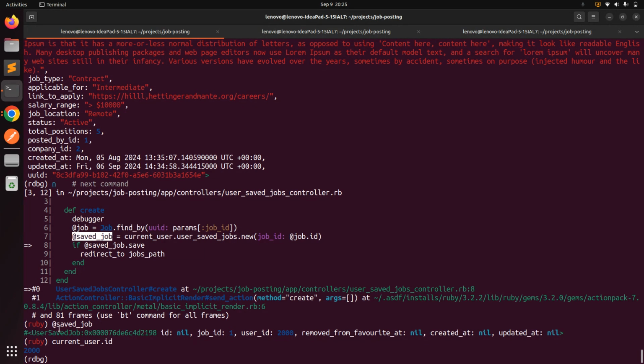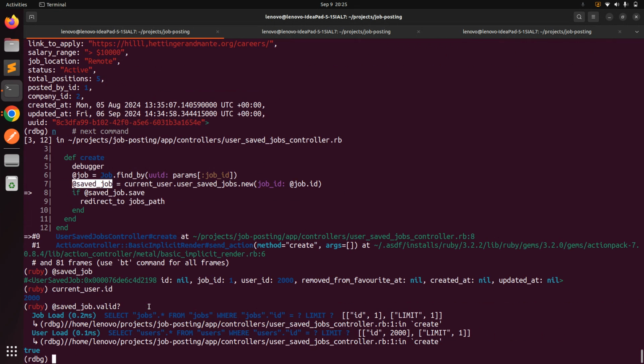Now we have initialized the saved job, and we need to see whether this job is valid or not. You can check it with @saved_job.valid?, so it is valid, true. That means all the validations pass. However, even if we do not have any validation, we just needed the job id and the user id. So we are good to create this job.